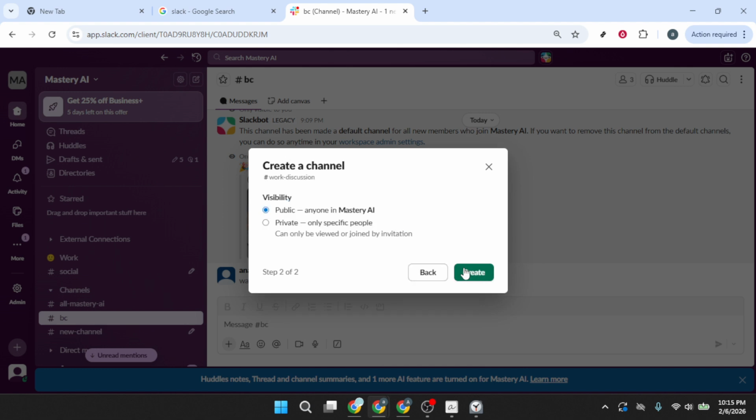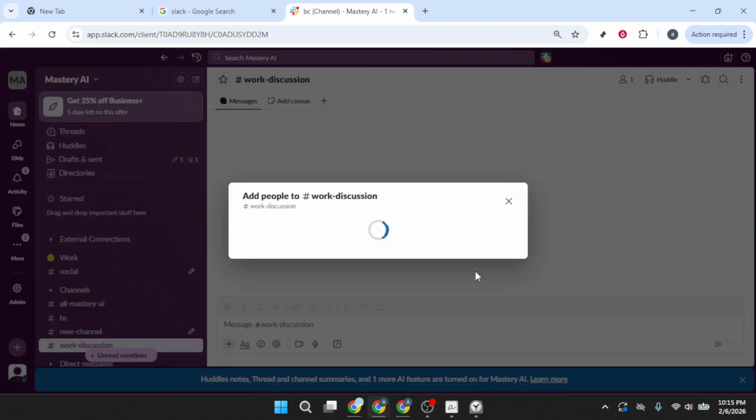Now you'll choose the channel's visibility. Public channels are discoverable by anyone in your workspace and are great for open collaboration, cross-team updates, and topics where transparency is helpful. Private channels are invite-only and best for sensitive discussions, limited projects, or topics that should be restricted to a specific group. Select public or private based on how widely you want the conversation to be accessible. After you've made your choice, click Create. Your new channel is now set up and ready to use.